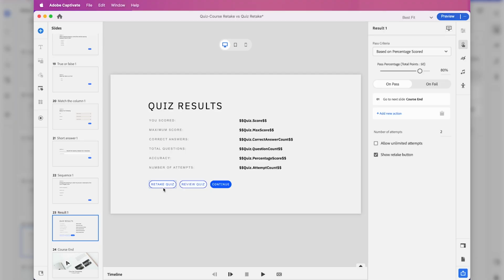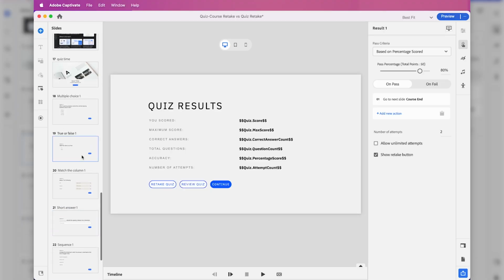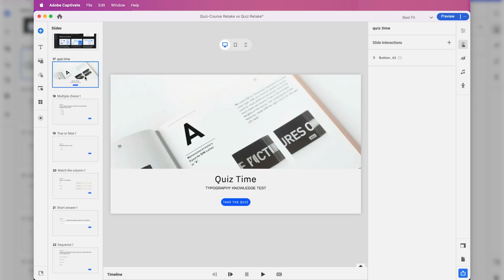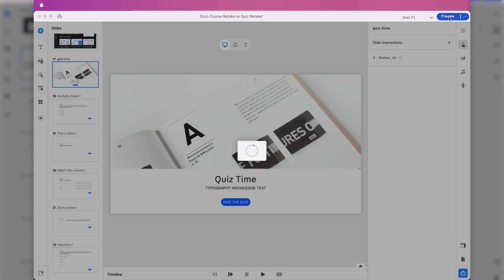So what this does by default is that it'll take us back to the first instance of a question slide. So if I hit this button during the preview, it should take me to slide 18. It takes me to slide 18, and I'll be able to take the quiz again. To see this in action, let's go to the quiz time start slide here. I'll hit the preview button, and let's test this out.